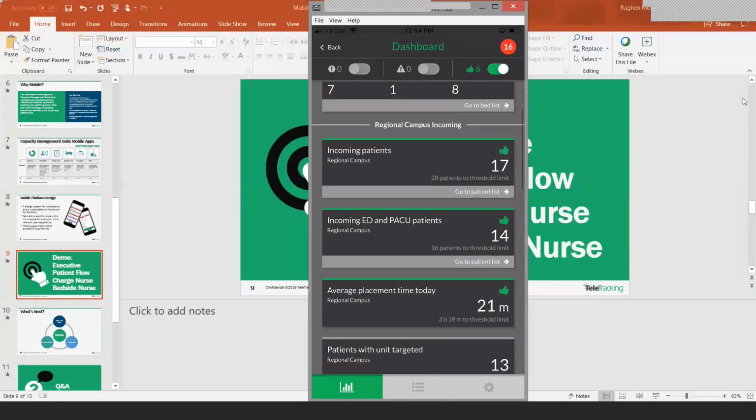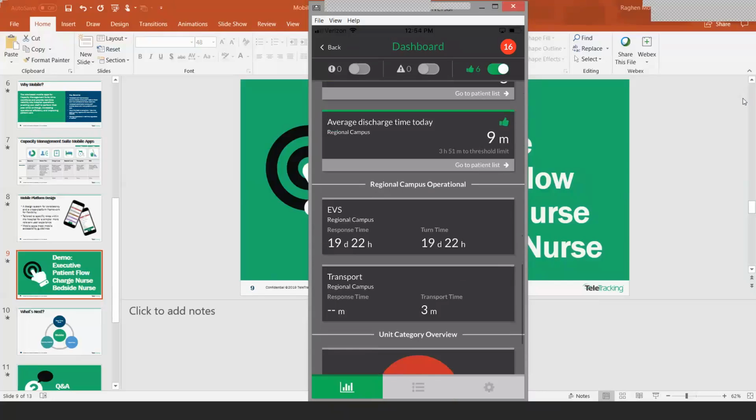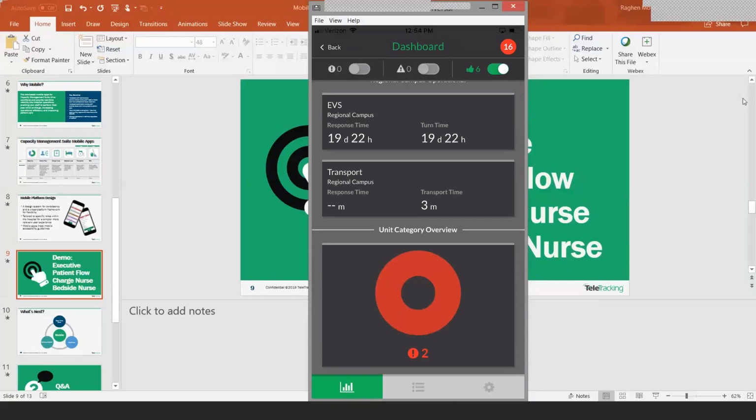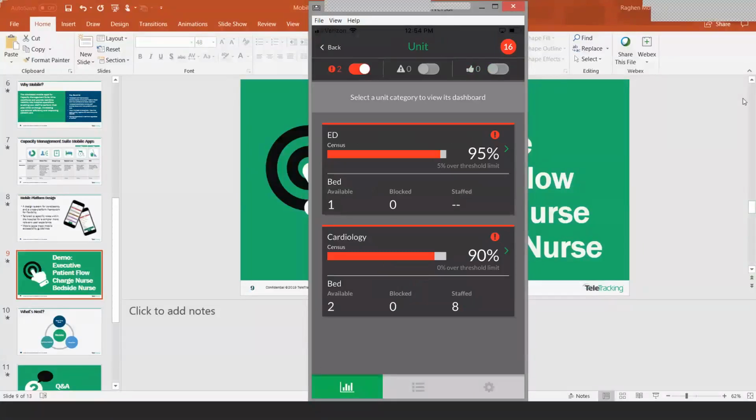Okay, so I'm going to scroll down all the way to the bottom of the page, and we're going to get to this unit category piece. So as Jamie told you in the executive app, we define unit category really as service line. But what we're allowing you to do here as the house supervisor is drill down a level deeper. So we just looked at information relevant to beds and patients for a regional campus, but maybe I want to understand that same information about my service lines which make up regional campus. And we can see here that we have 2 defined, ED and cardiology. Let's navigate into cardiology here.